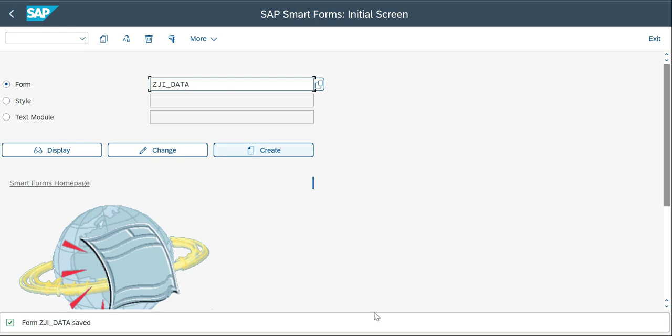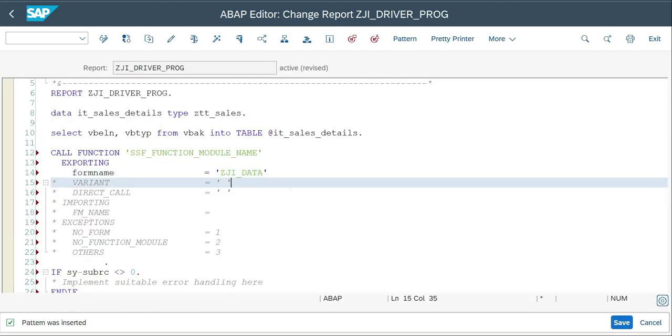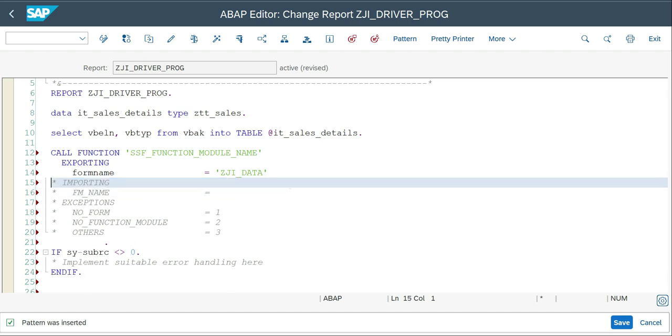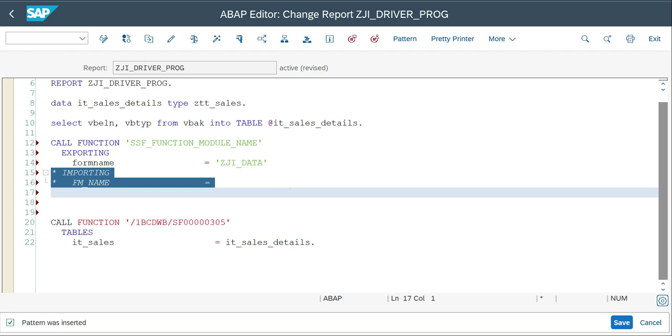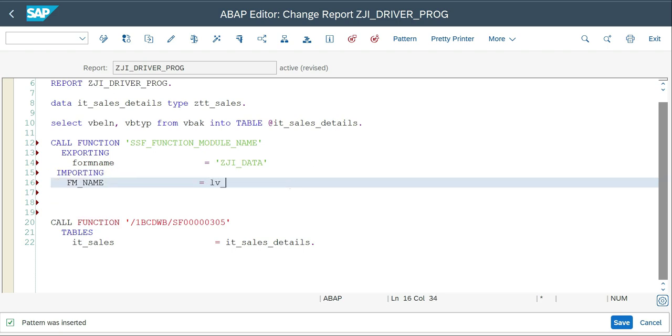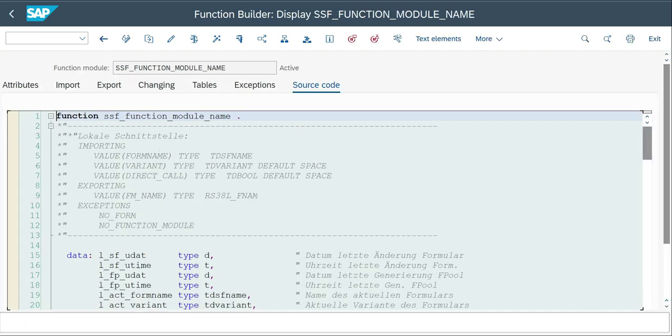Yeah, just copy this, paste it here. So I don't want these things now. Okay, so I need only the function module name. I need a variable to receive the function module name, so LV function module name. Okay, done. And then this needs to be declared, because on-the-fly declaration is not possible in the function module as of now. So I need this.